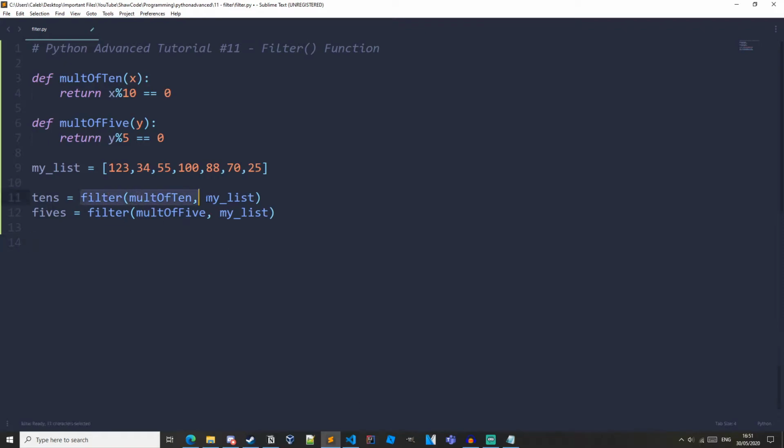So let's just talk about this tens variable first. It is set to the filter function, and it has two parameters, the first one being mult of 10, and the second one is my list, which is our iterable. And this has the exact same syntax as the map function that we learnt about last video. What this filter does is it goes through my list and passes in each item from this list into this mult of 10 function, and if the result of this function is true, then the item will be added to the tens iterator. If it is false, it won't be.